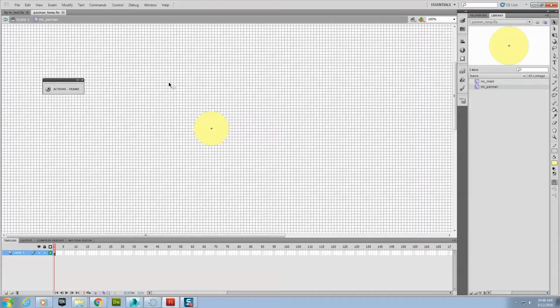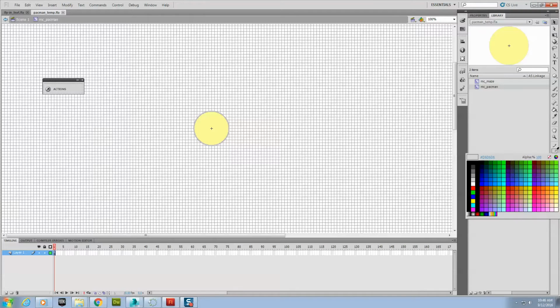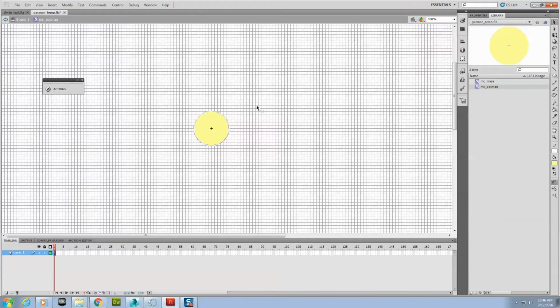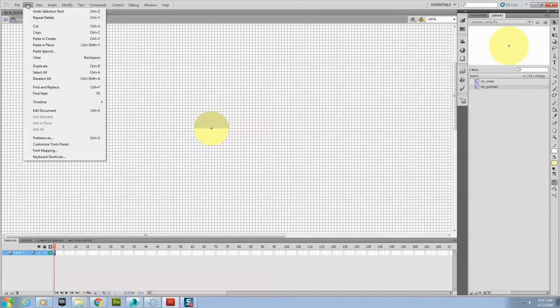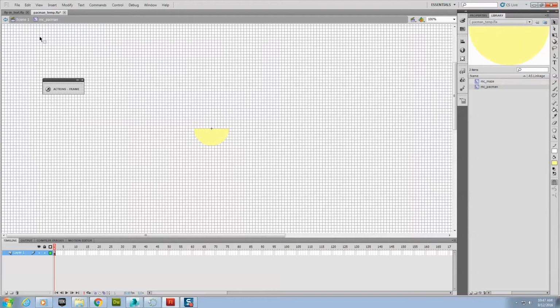Now with my selection tool, I should be able to select exactly the top half. I noticed I have a stroke on. For some reason, I selected the wrong swatch. That's fine, though. I can just delete that stroke. And then back to selecting the top half. Under the Edit menu, I'll select Cut.